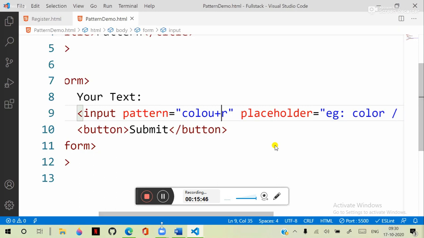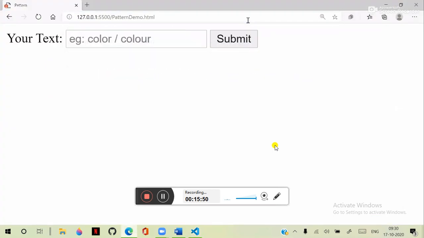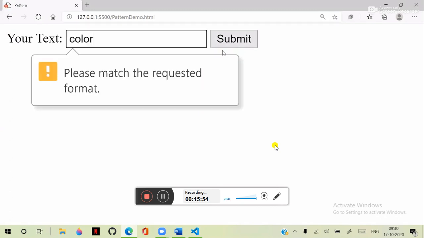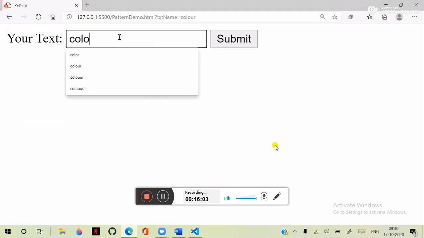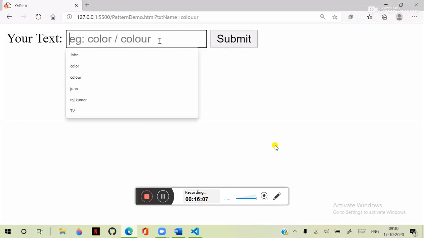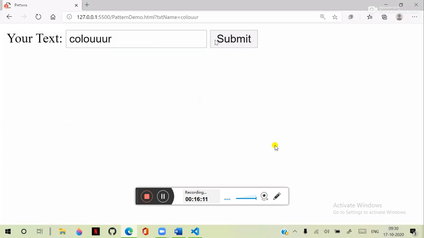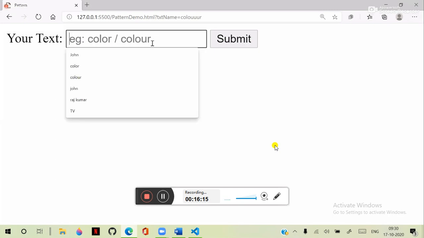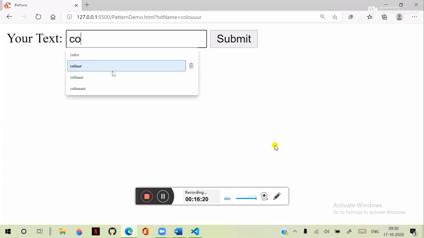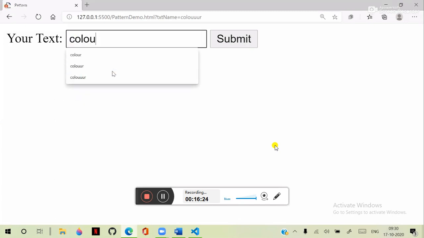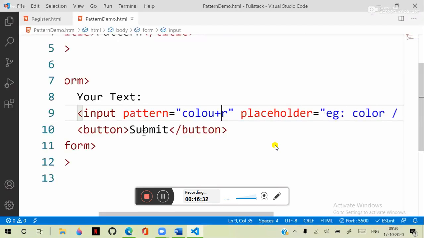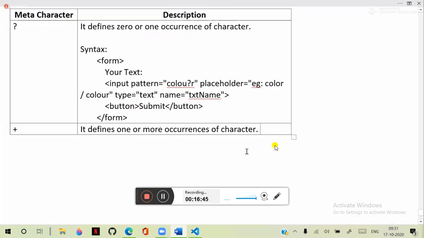So what does that mean? If I type the spelling now, after refresh, COLOR is not allowed. COLOUR is allowed. And COLOUUR is also allowed. Any number of U, but only U. Any other spelling is not allowed. Only COLO is mandatory. U can be minimum one, maximum any number of times. That is, plus indicates this U can be minimum one and maximum any occurrence. So it defines one or more occurrences of a character.